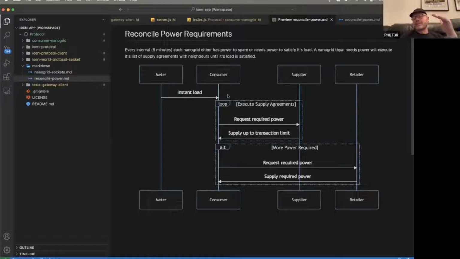And the first thing it does, if you're not generating your own power and you need more power, is go and execute your supply agreement, which is basically a contract with your neighbor or whoever you want, people on the street. And you say, right, you and I are going to agree that this is how much I'm going to pay for power when I buy it from you. And that's a supply agreement. Then I iterate through all of my supply agreements with my neighbors, trying to get as much power as I need for that 5 minute block.